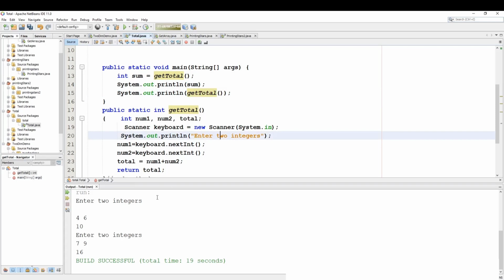So get total now has to move into action and do something, and what it does is it says enter two integers. So there's the prompt from that second call to get total. And then we gave it two integers. It returned the 16, and that 16 was then printed.